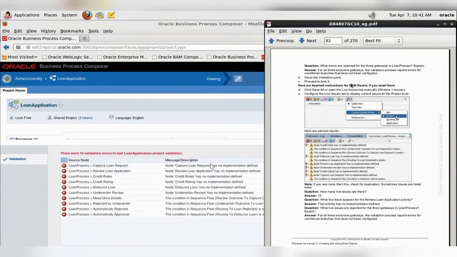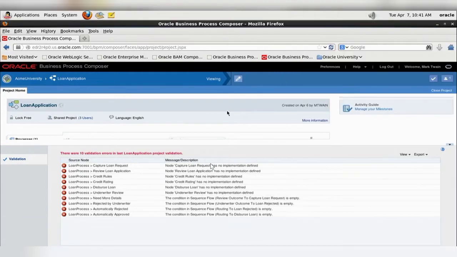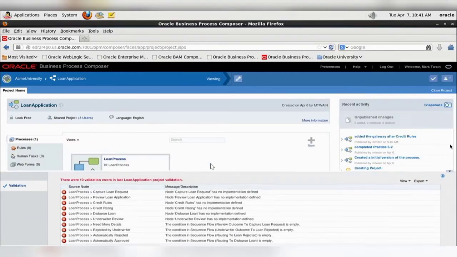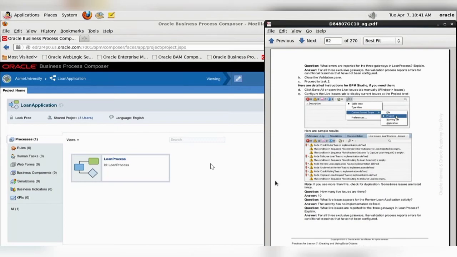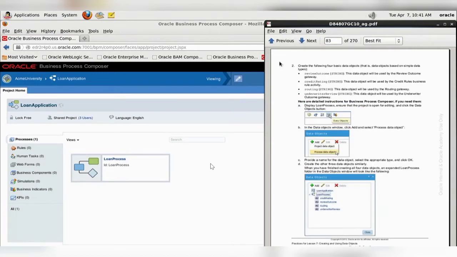It says close the validation pane and proceed to task 2. So we are going to close the pane. That's right over here to the right, collapse pane. And for step 2, the reason why we are going to go there is because now our detailed instructions are for BPM Studio, which we have chosen not to use. So let's go to the next page and go to number 2.